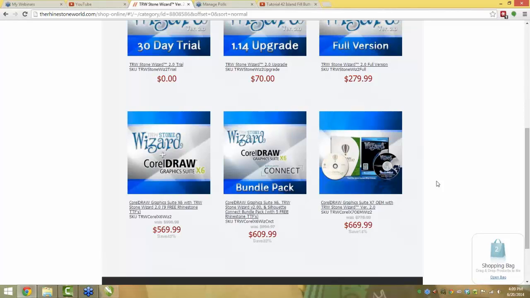Ingrid, if you get the full version, yes, the TRW Stone Wizard is built off CorelDRAW. So you would need CorelDRAW X5, X6, or X7 to run the Wizard. Any of the latest 3 versions.